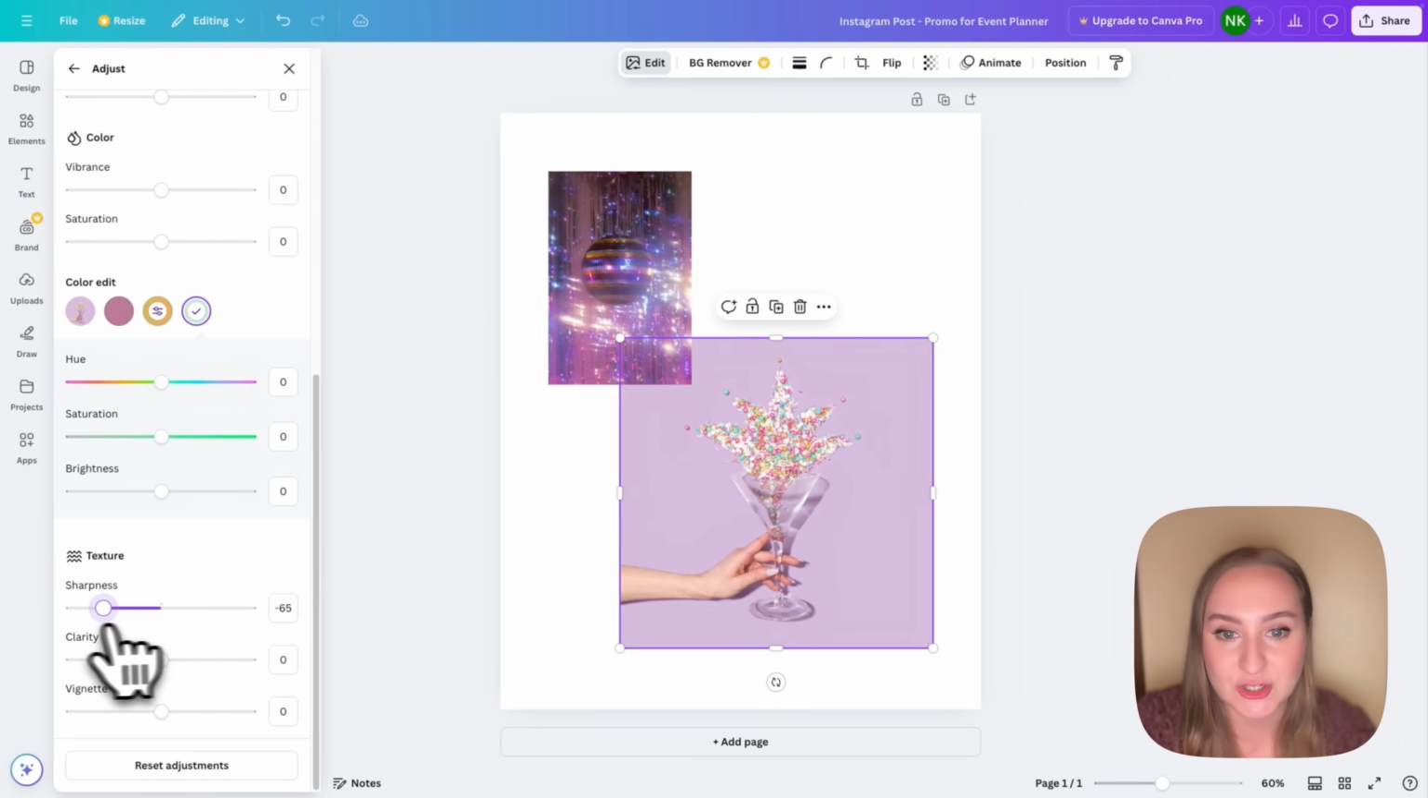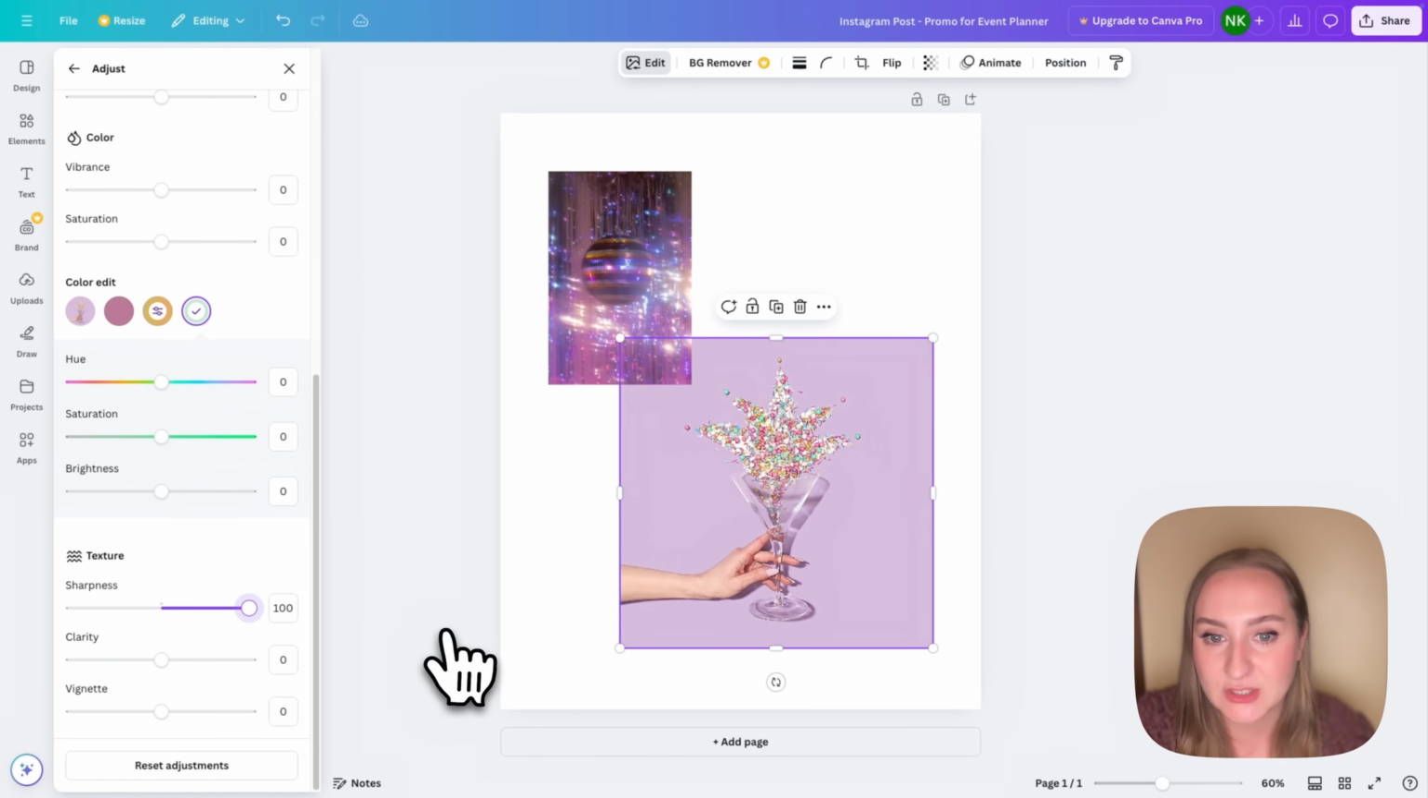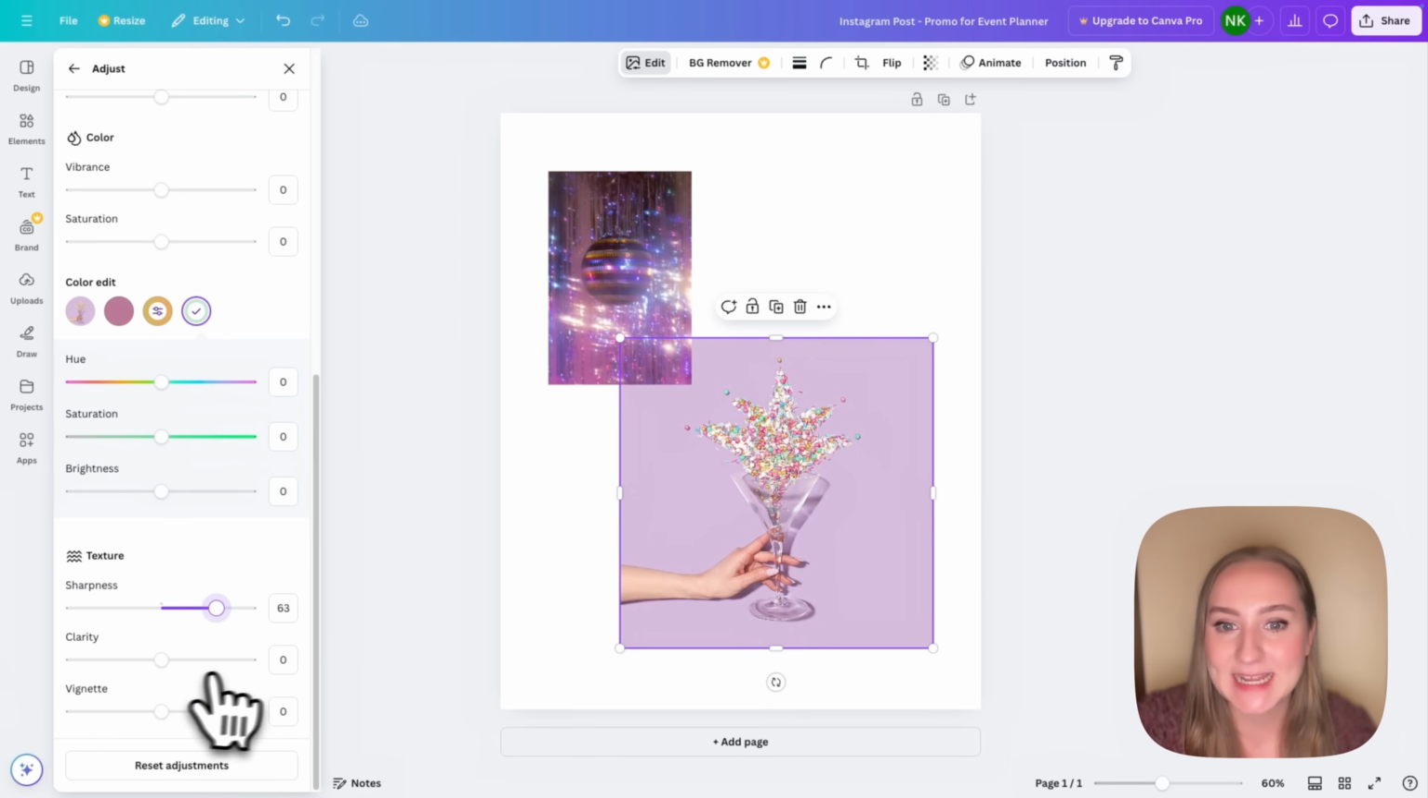And then we've got the texture and for sharpness and clarity. So if you ever wanted to make your image a bit sharper, so say it would be blurred like this. Now you can see that I've just blurred it. You can up this sharpness a little bit, just make it a little bit more crisp.